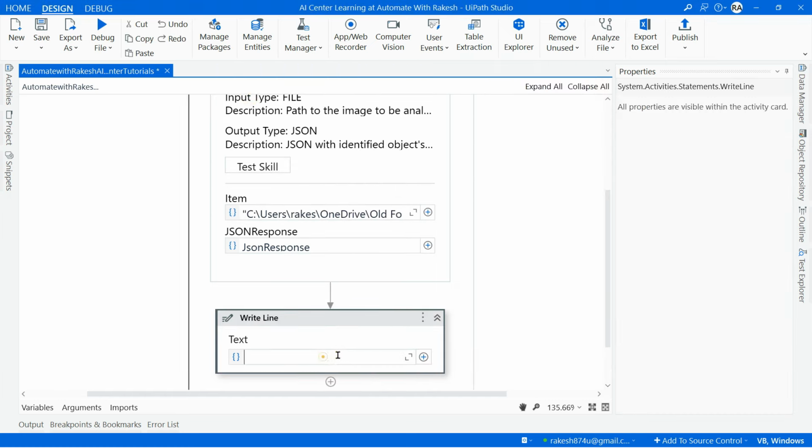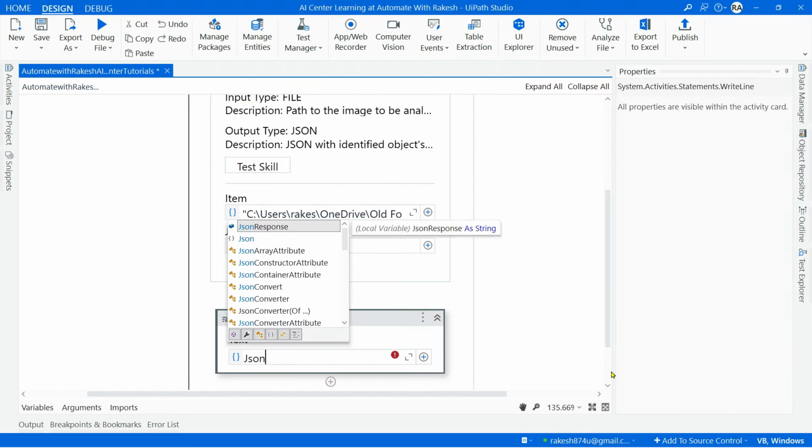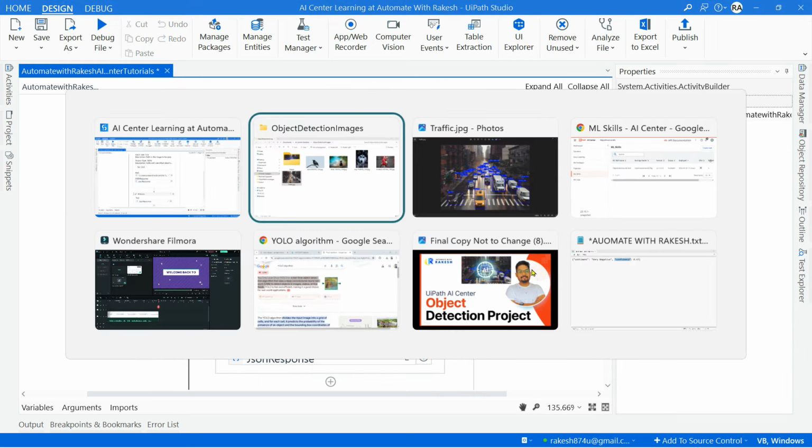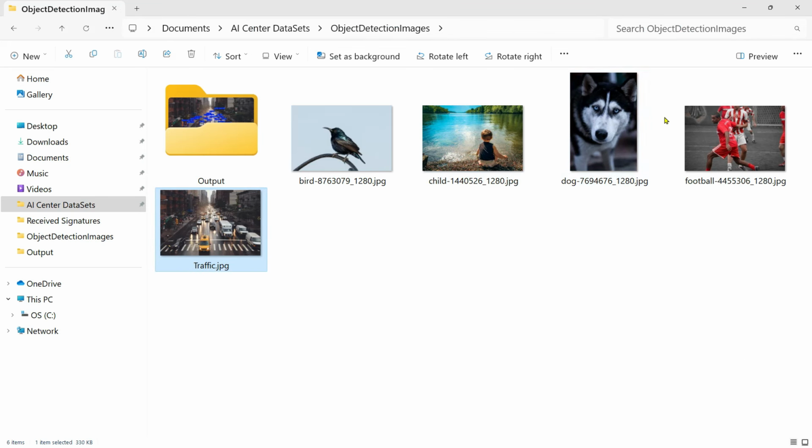Okay. And here I'm going to select JSON response. So let's do one thing just to keep it simple. I will select an image. Let's say, for example, I'm selecting the image of a dog or a bird. For example, I'll select this image because there are multiple images here that we are going to use anyways. But at the moment, let me use a simple image having a single object here.